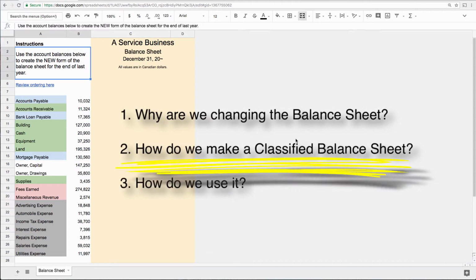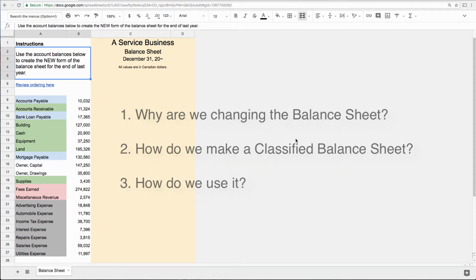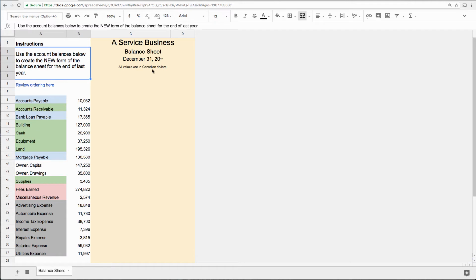Okay, so let's make one. Here's a standard service business. The rest is the same. In fact, most of it's the same. It's just more organization that has changed. It's a balance sheet. You put the date, unless you want to muck around with dollar signs at the top of columns and stuff like that.